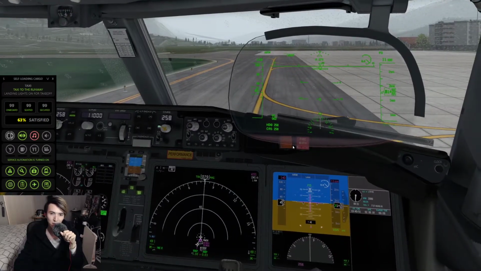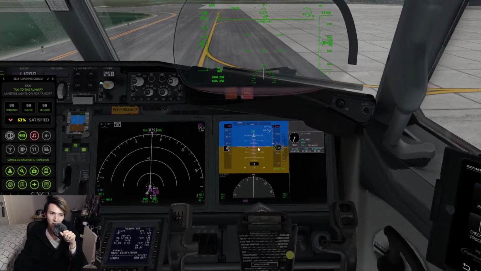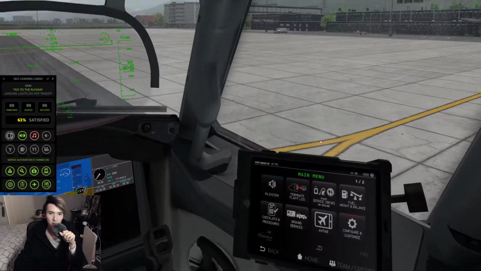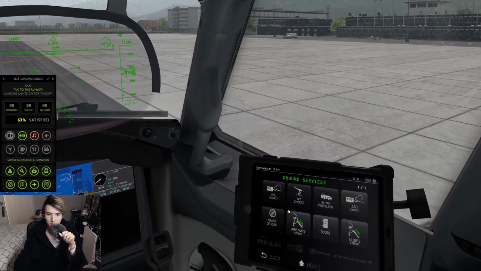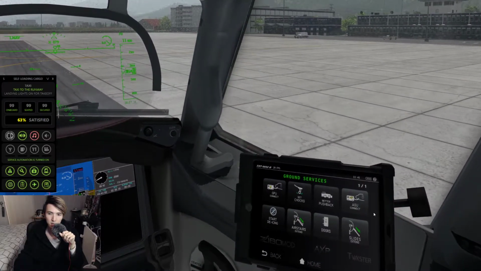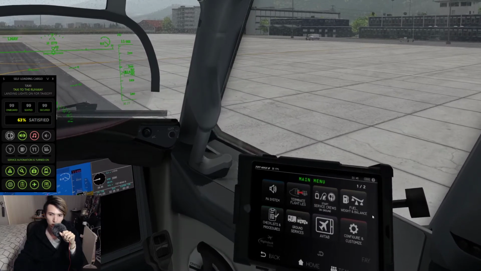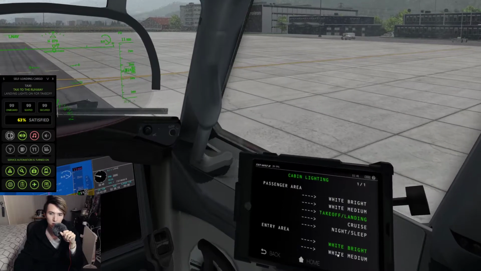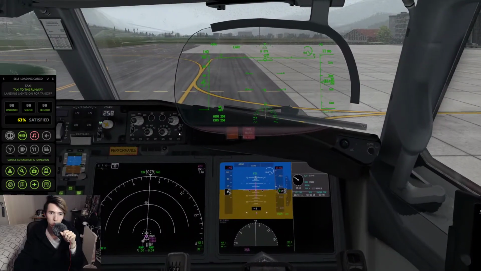The engines here are pretty powerful, so we don't even need to add thrust. The airplane will just roll itself. Just double check our settings, turn off the cabin lights. There we go.